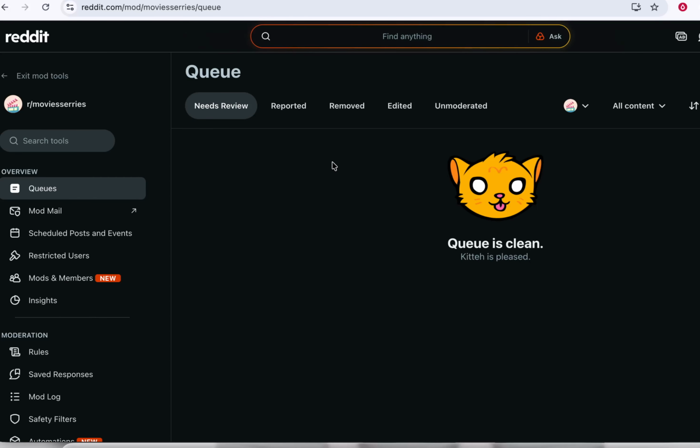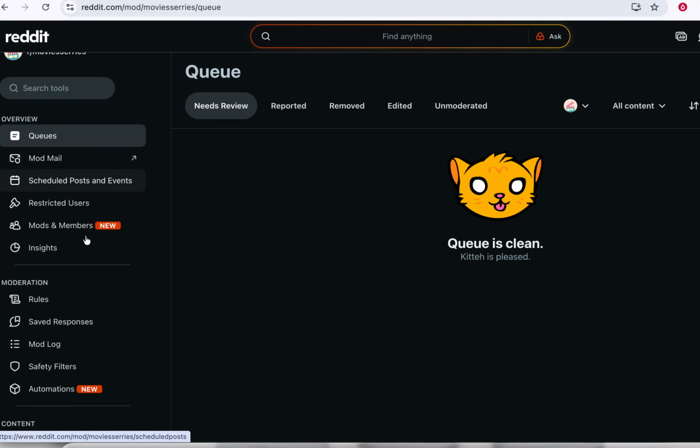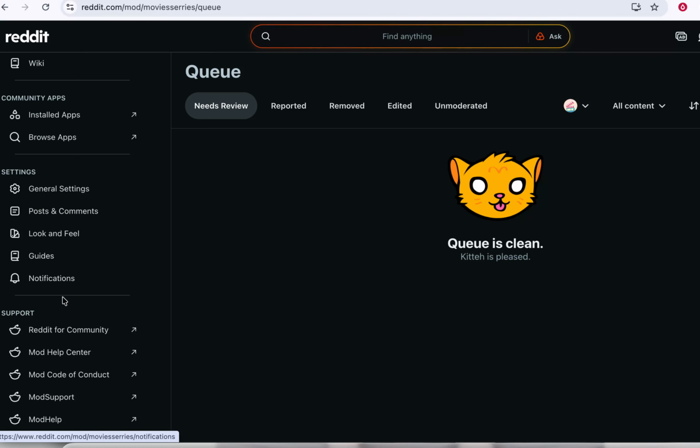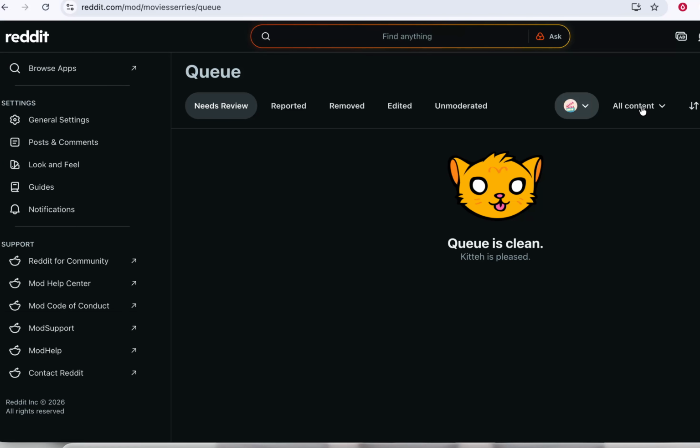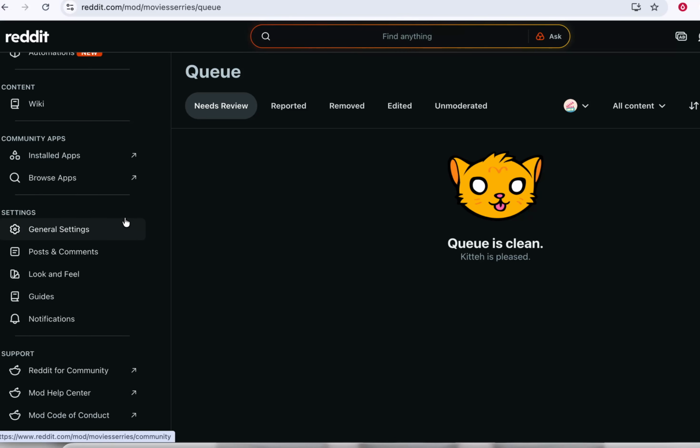On the desktop version of Reddit, you'll usually find this in the sidebar or near the top of the community page. Click Mod Tools to open your moderation dashboard. This is where all the settings and management tools for your subreddit live.